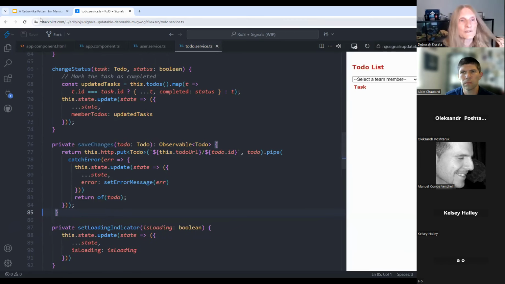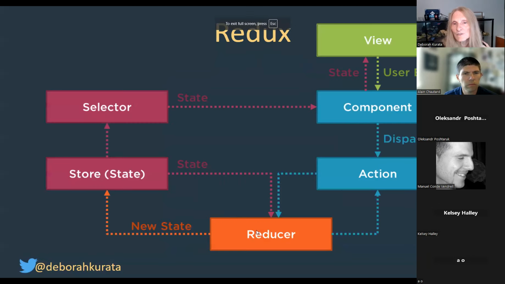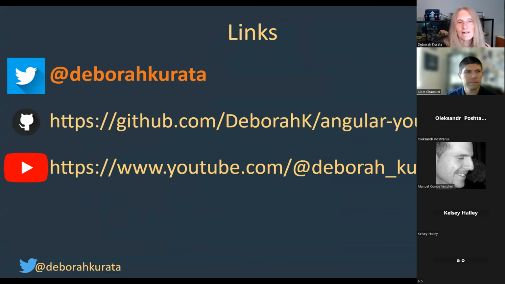Okay, I'm going to finish with our last couple of slides just really quickly. I just have our picture again. We created our state, did our selectors. In our components, then we bound to that state. We defined our actions. Our reducers modified our state. I want to thank you all very much for hanging with me. And here again are the links.